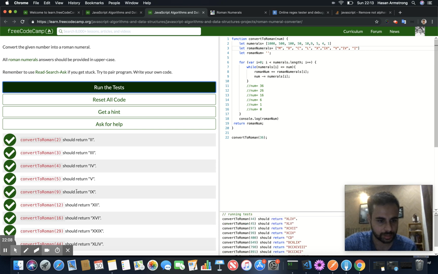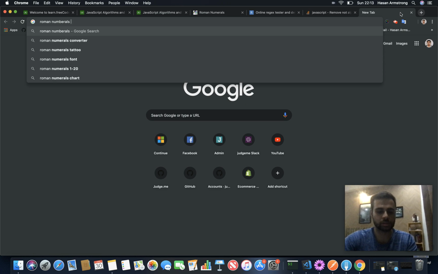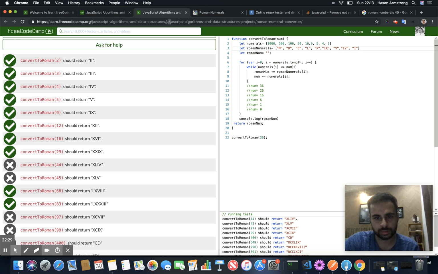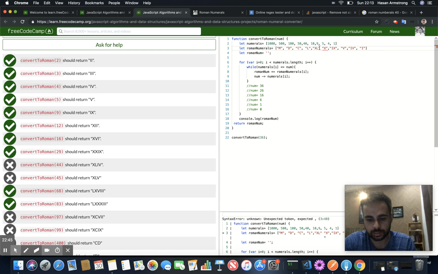I should pass this now. Yep. Okay, 44. So I think I need to add 40. I think 40 is XL. Let me Google it. Roman numerals XL. Extra large. 40. So 40 is XL, yeah. So if we go back here, it's 40, so we can add 40 here. And then this should be XL. Boom.